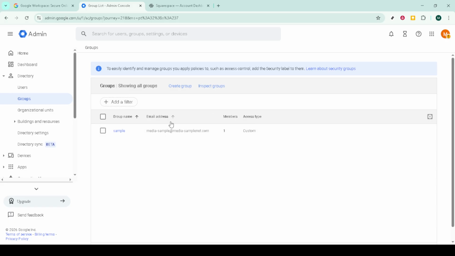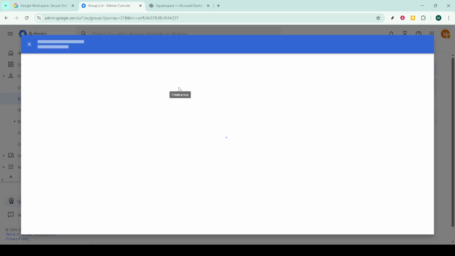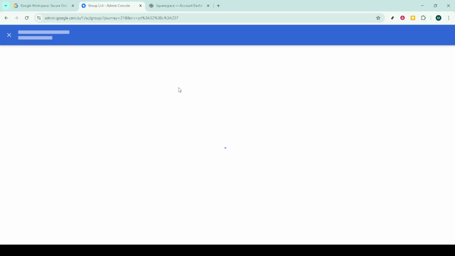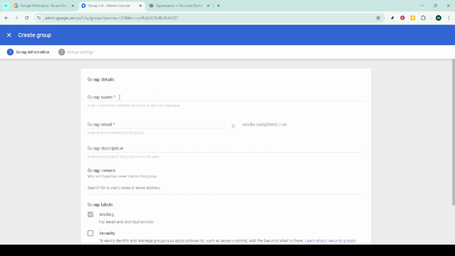Choose Create Group. You'll see fields for the group name, the group's email address, and a description. Pick a clear, memorable name that reflects the team or purpose. Select an email address that's easy for people to remember, and add a short description so other admins immediately understand what this group is for.